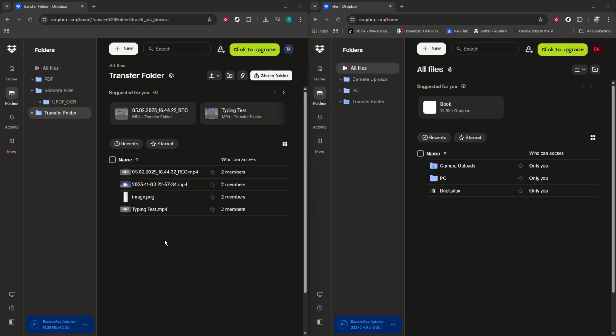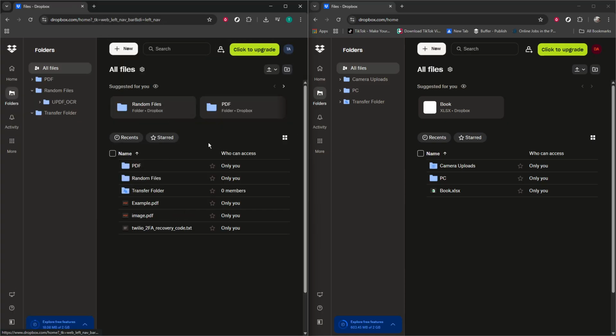First, sign in to the Dropbox account that currently holds the files you want to move. I'll call this account A. It's easiest to do this at Dropbox.com in a browser because the sharing controls are right at your fingertips. Before you start, make sure you know which folders or files you're moving and that the destination account has enough storage space to receive them.